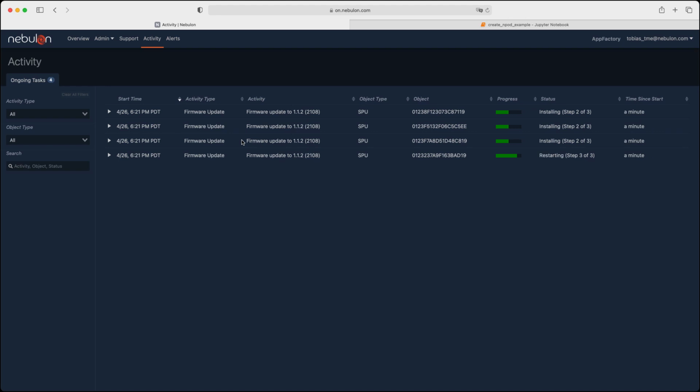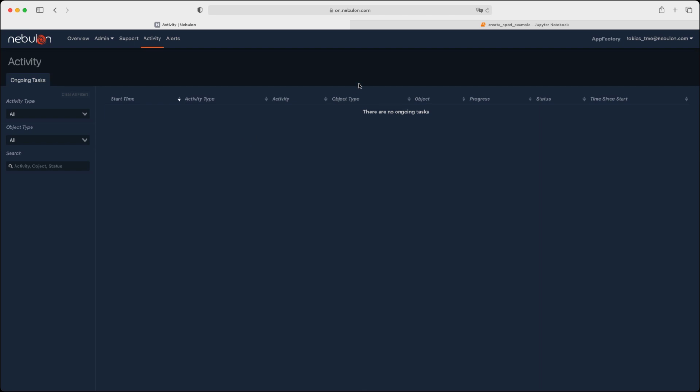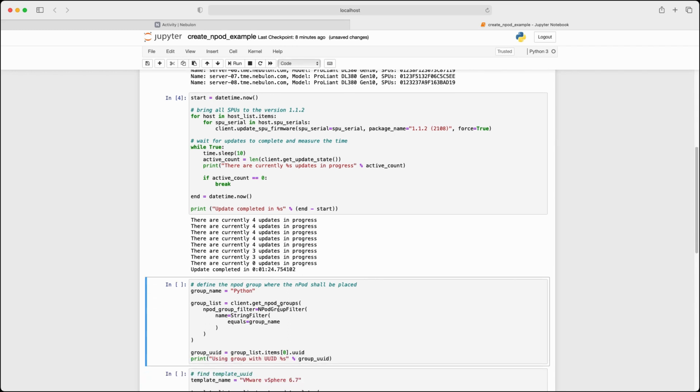This also depends on the specific software package and its payload, and of course my network bandwidth. In any case, you can see that these SPUs are operating in parallel and that the updates complete in just a few minutes, in 1 minute 24 in this particular case.